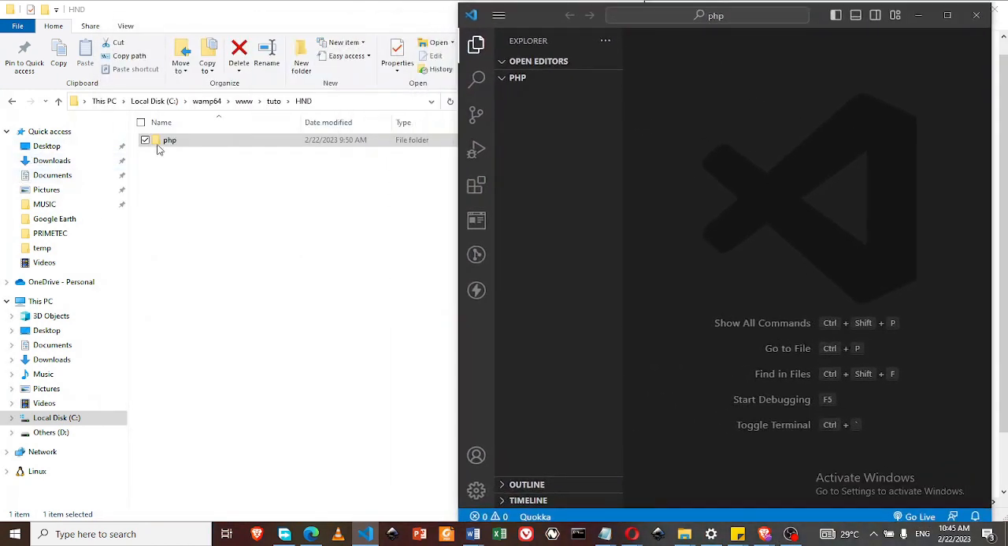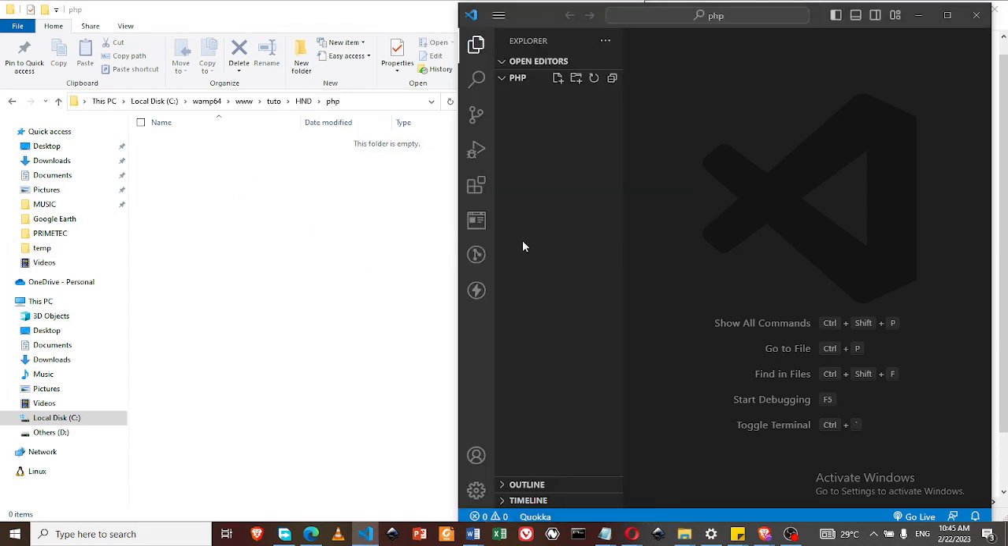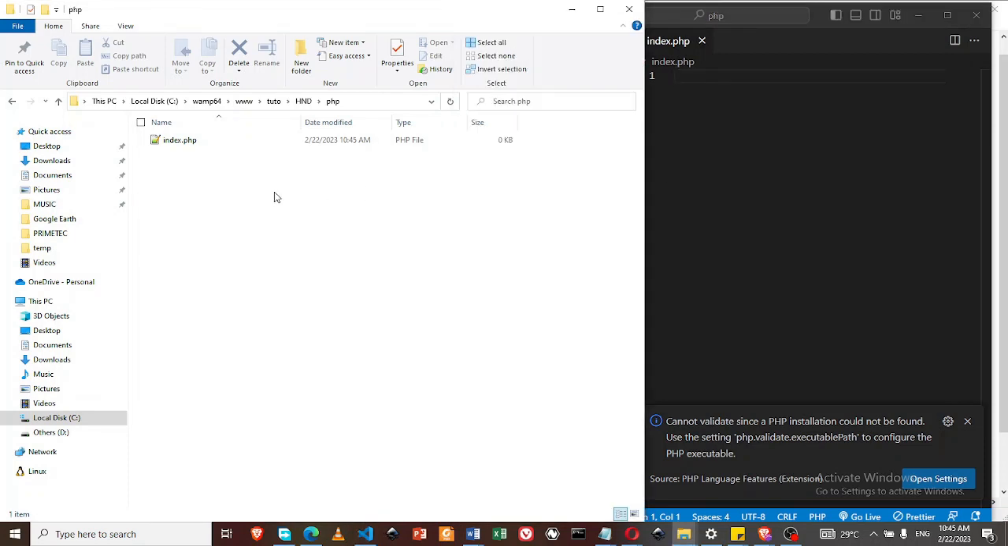So if I come and open PHP, you can see it's empty. Same here, it's empty. So if I go ahead and create a file, say index.php, great. The file is created here and you can see it here. Whatever you do to this file here, the same thing is going to happen to the file here. So I think we don't need this anymore.